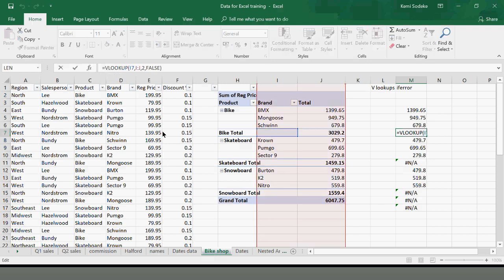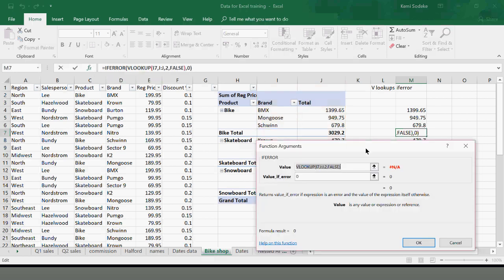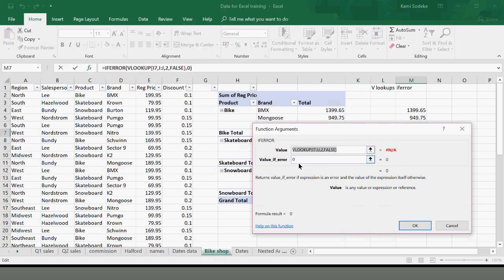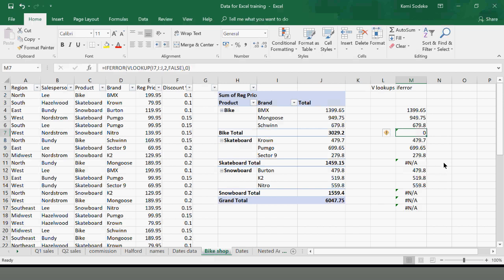So if I add IFERROR to this formula, I'll put IFERROR in front and put my real formula in brackets. I'll open the box so you can see. What I'm saying is that if this is an error, give me zero. And I'll press OK, and then this becomes zero. And if I use this for my whole formula, then I will not have any error, and my sum will not be an error. So you might use this for large spreadsheets where you know that some lookups will not find a value, but you still want to find a sum.